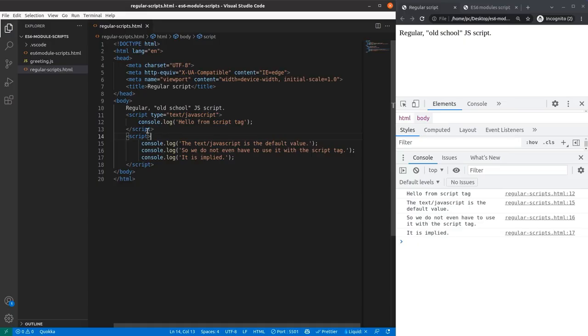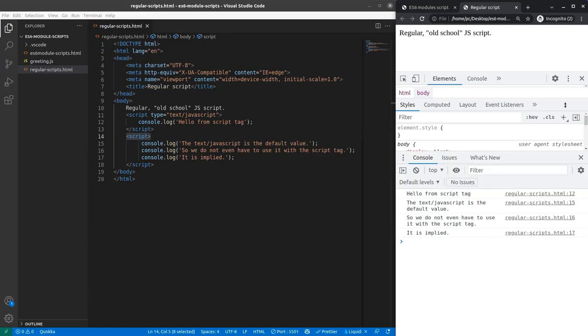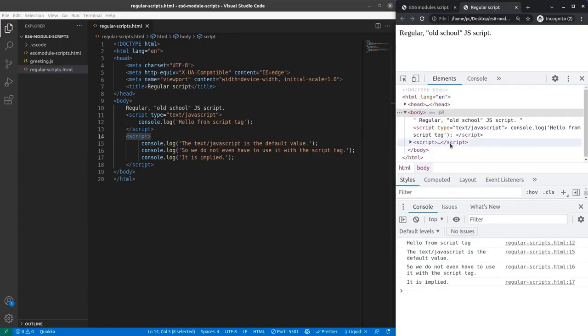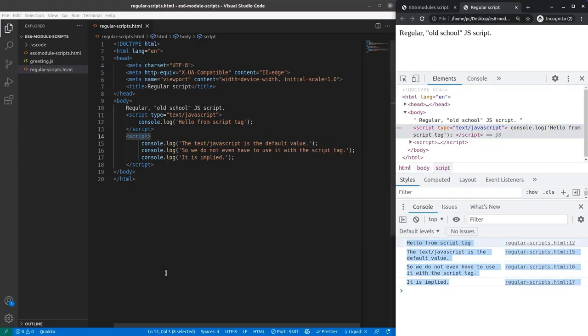To verify that these script tags work, I'll open a local HTML file in my browser that is linked to this code. When I open the Elements tab in the Developer Tools, it displays the script tags, while the Console tab shows the console log output. Next, let's explore how we can use ES6 modules in a browser.